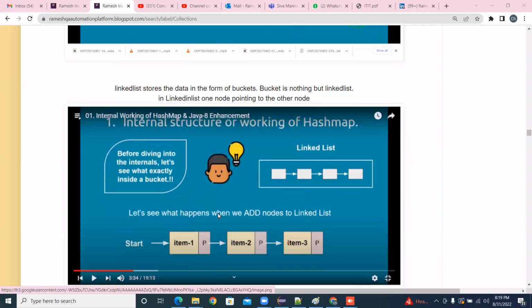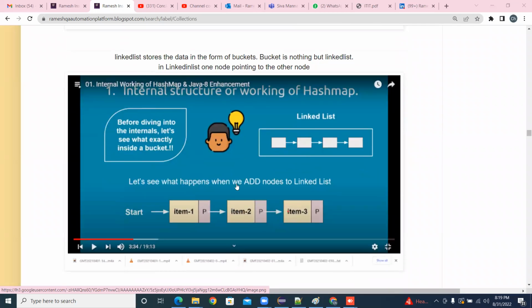So that's how it will store. And another thing is, here you need to understand the linked list concept. I explained linked list before, right? A linked list stores data in the form of buckets. Bucket is nothing but a linked list.